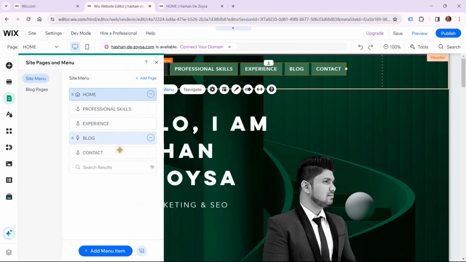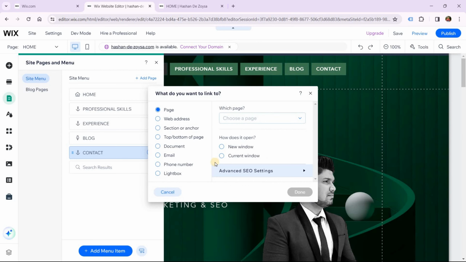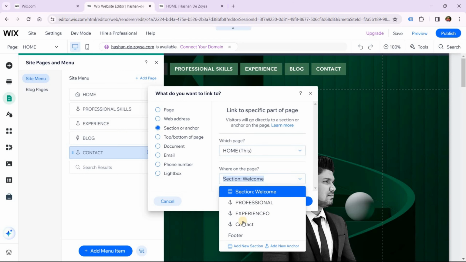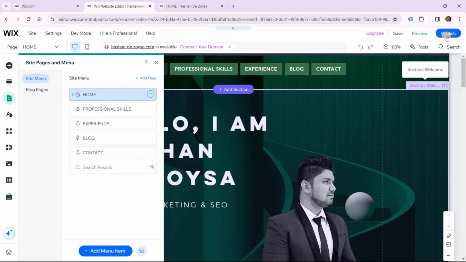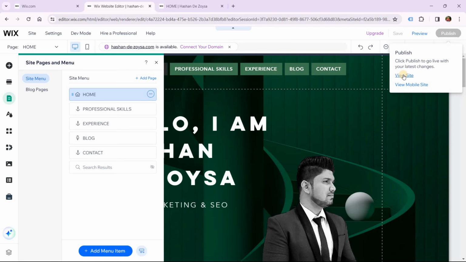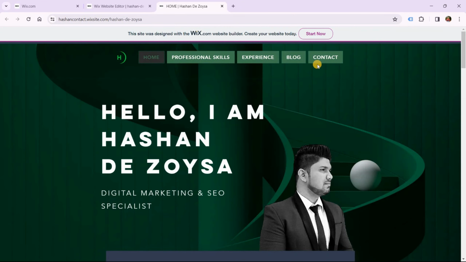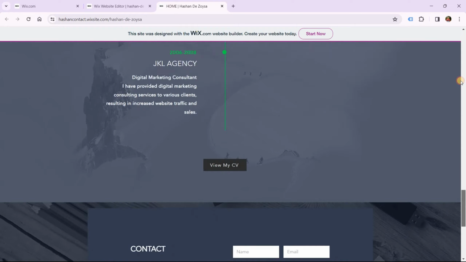Go to the site pages and menu tool, select contact, click the three-dot button, select change link, then select section anchor. In the drop-down menu, we can select contact anchor, press done. Okay, now publish and see the preview. Nice, the contact page is linked now.